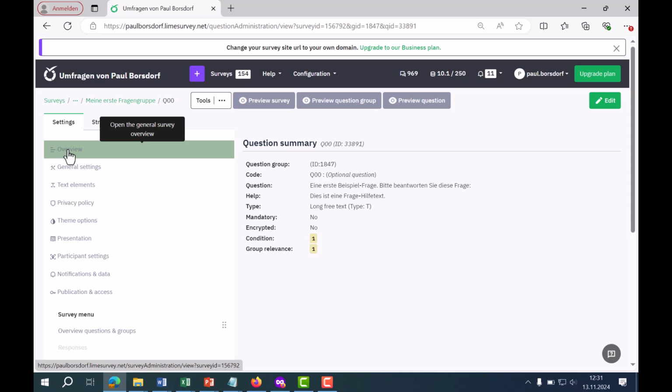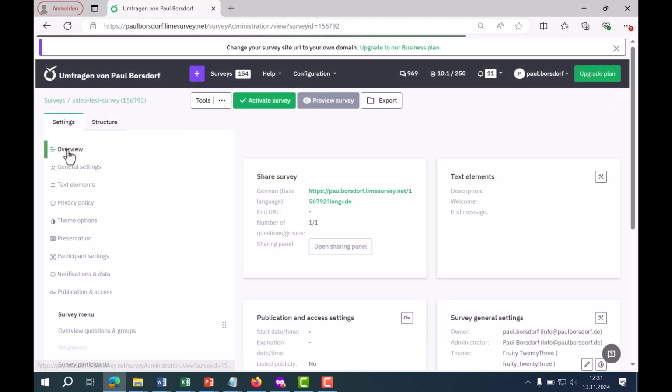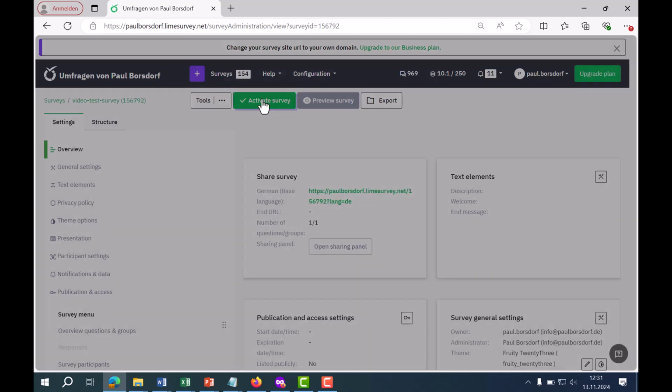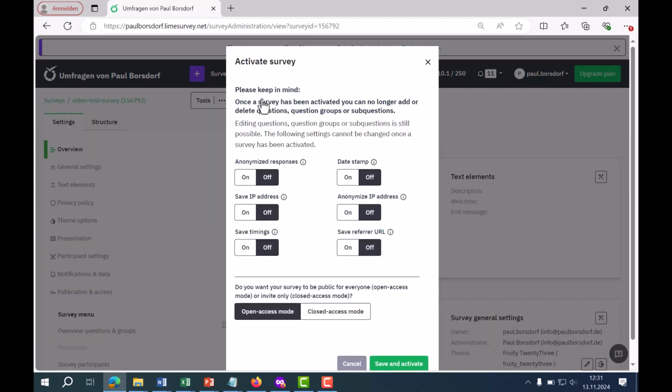First of all, we go to the survey overview and can then activate the survey directly, as if we were starting the survey normally. You can leave all the default settings here. You can also stay in open access mode if you do an open survey, which I assume now.